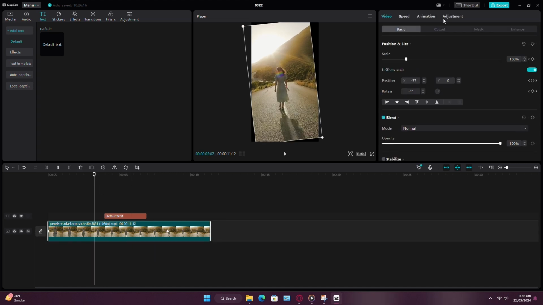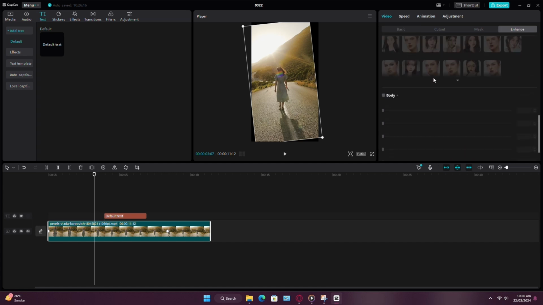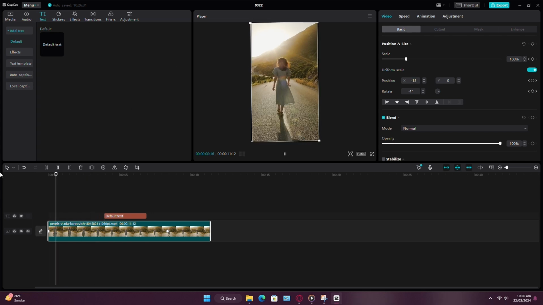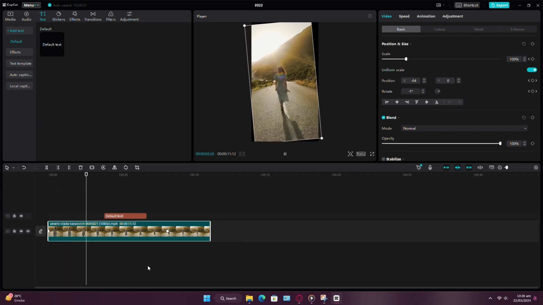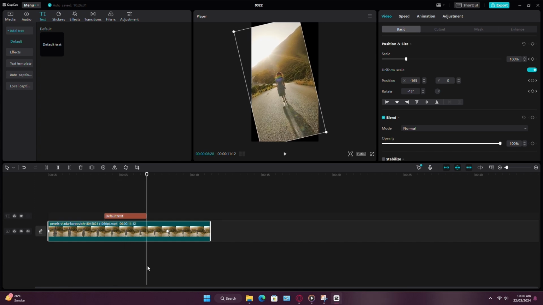While basic adjustments and masks can be animated with keyframes, some features like the Enhance tool may not have keyframe support. By mastering keyframes, you can create captivating animations and effects in your CapCut projects. Experiment with different settings and transitions to unleash your creativity. That's it for using keyframes in CapCut.